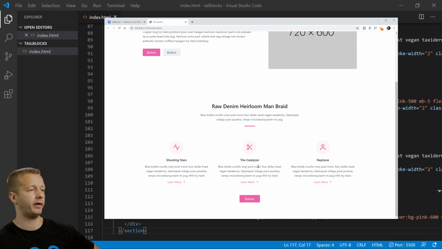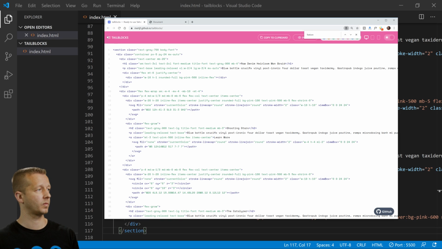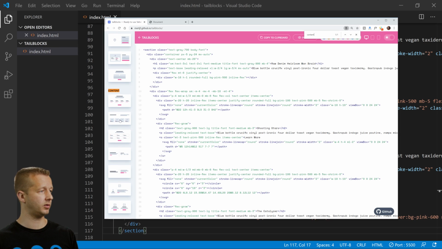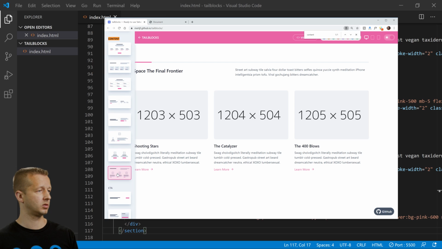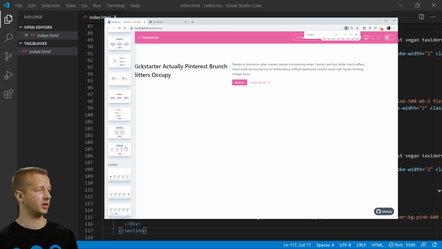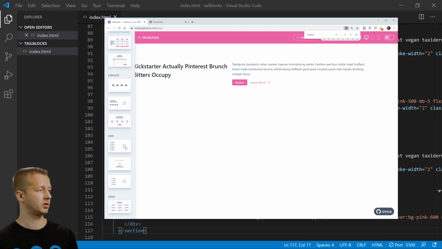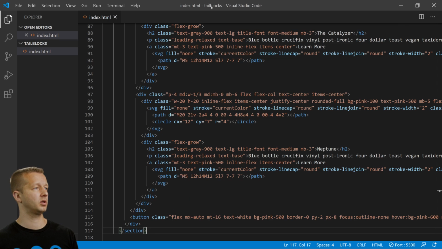Maybe after that, I think they have a content section as well. So let's check that out. Content, what is this? Let's see what else they have. I think they have a couple things like testimonials possibly. Team, let's do a team one. All right, we'll choose this one right here. View code, copy to clipboard.